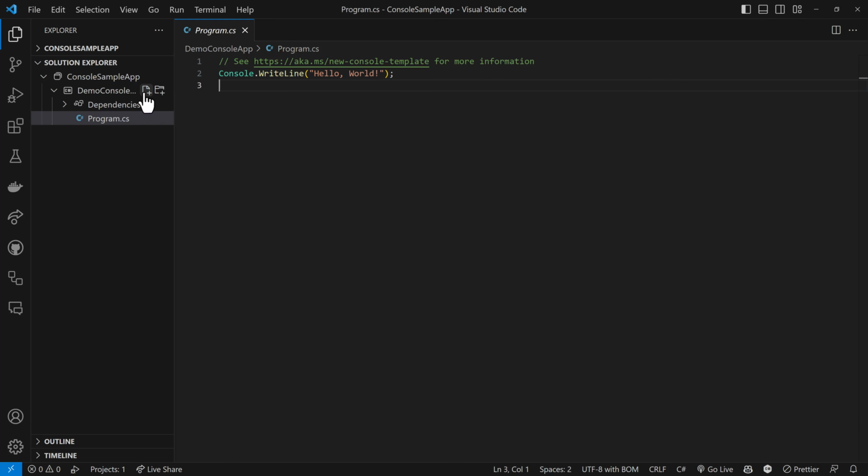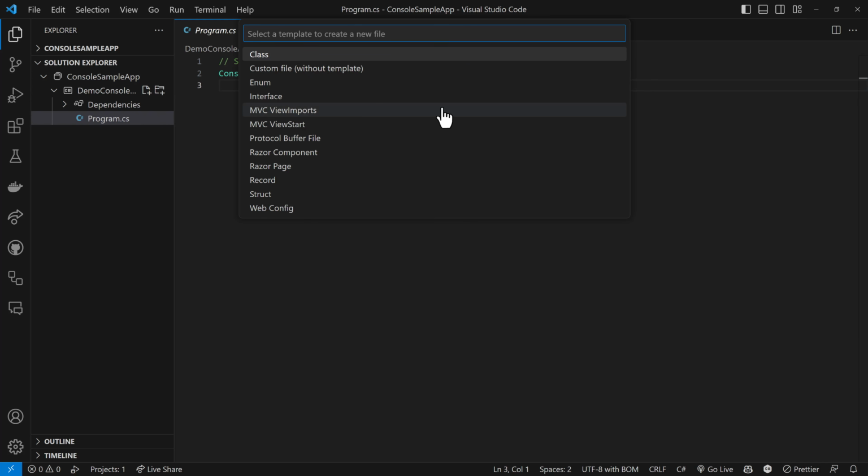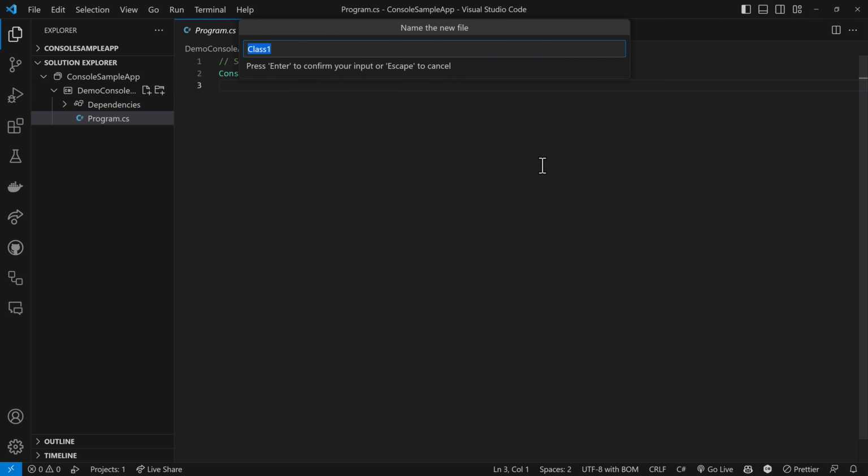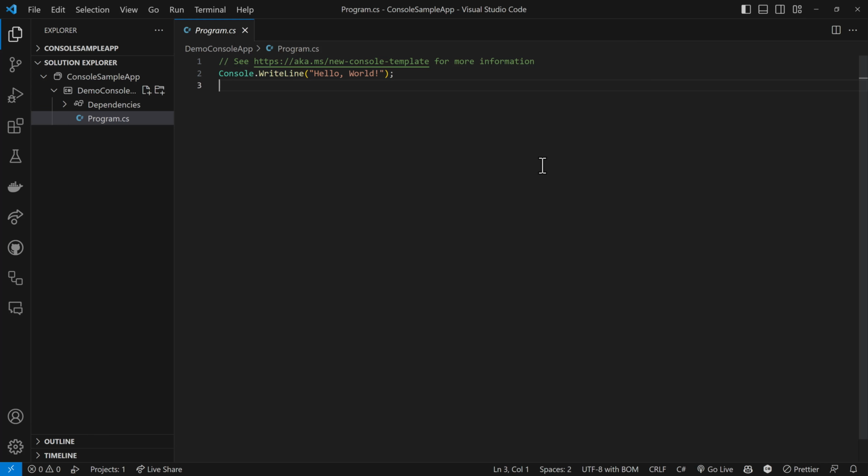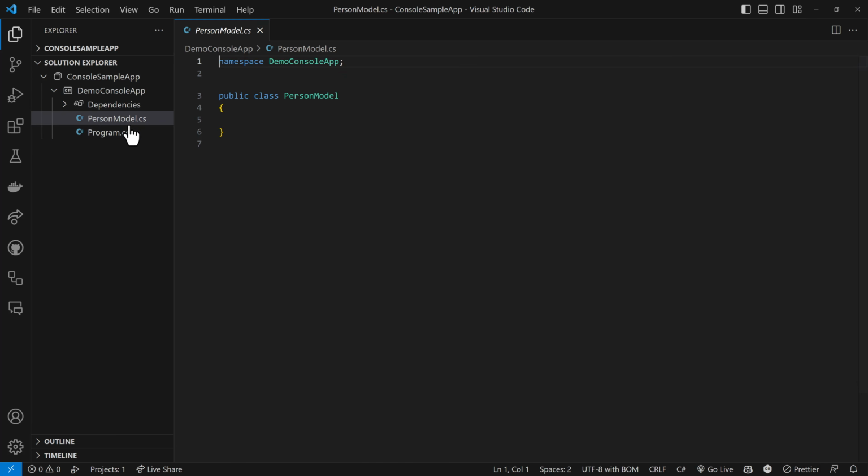So let's create a new file. And notice that this is the template window for what kind of file do you want in your project. Well, I want a class file. Let's call this person model. And create the person model.cs file. Notice it uses also the file scope namespaces, and it creates a public class person model. I actually prefer this to what's in Visual Studio right now, where we have multiple different templates that work differently. So this is actually a nice step up.